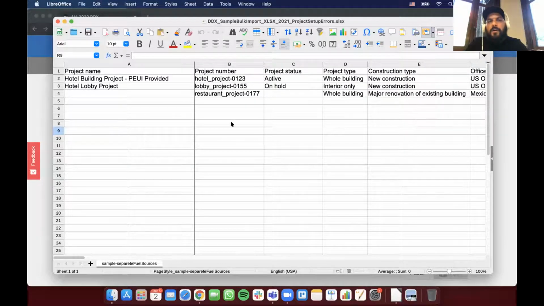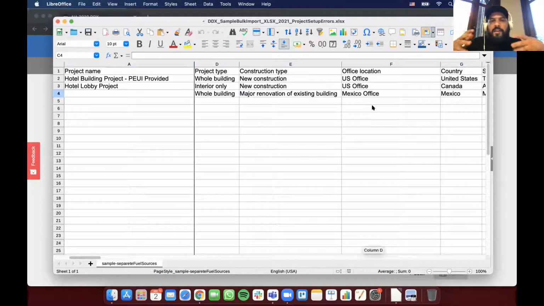So here are some common errors, a very common one, project name left out either by some formatting mistake. These are all the required fields, so we wanted to make sure that we tested out all the required fields. The project status is also a required field. So many of the projects need the whole information to be able to set up the project correctly.